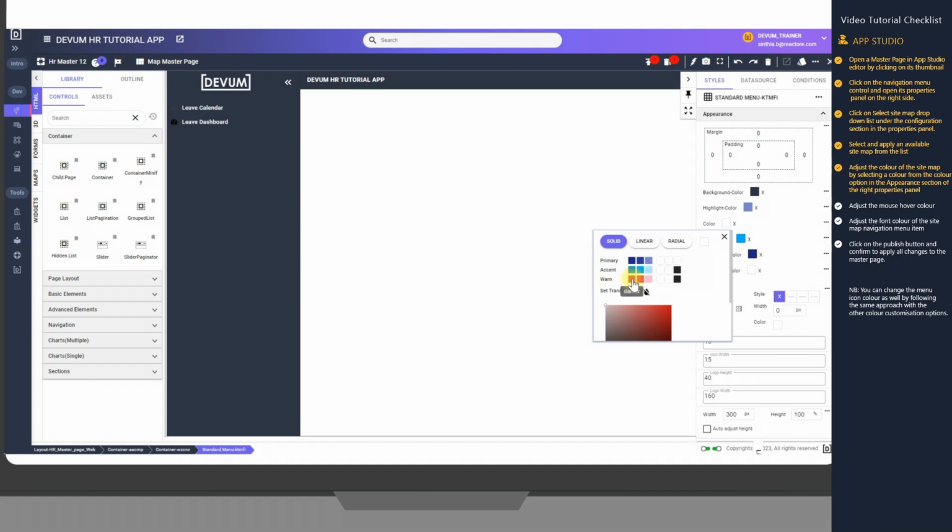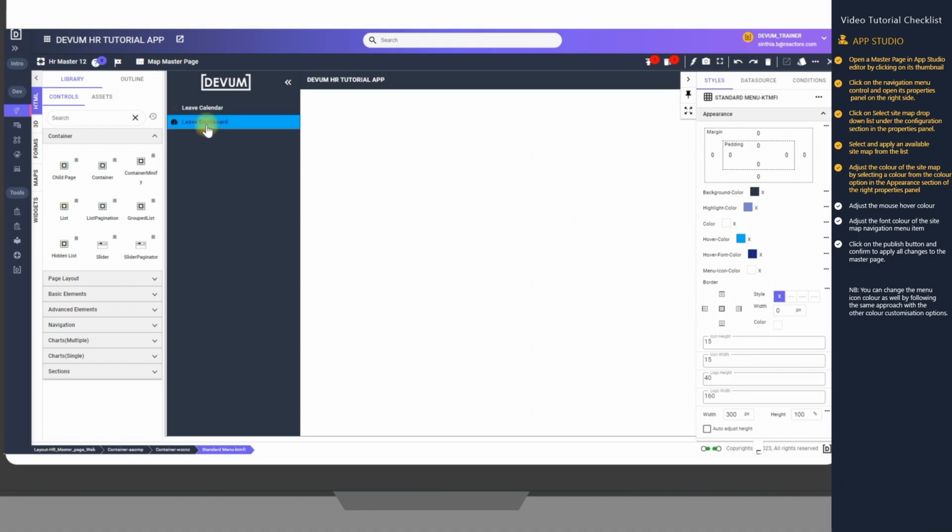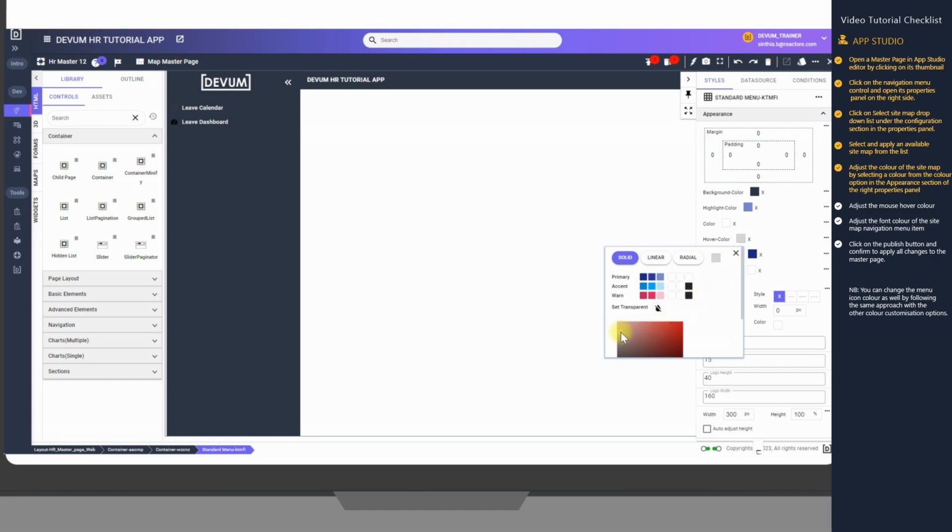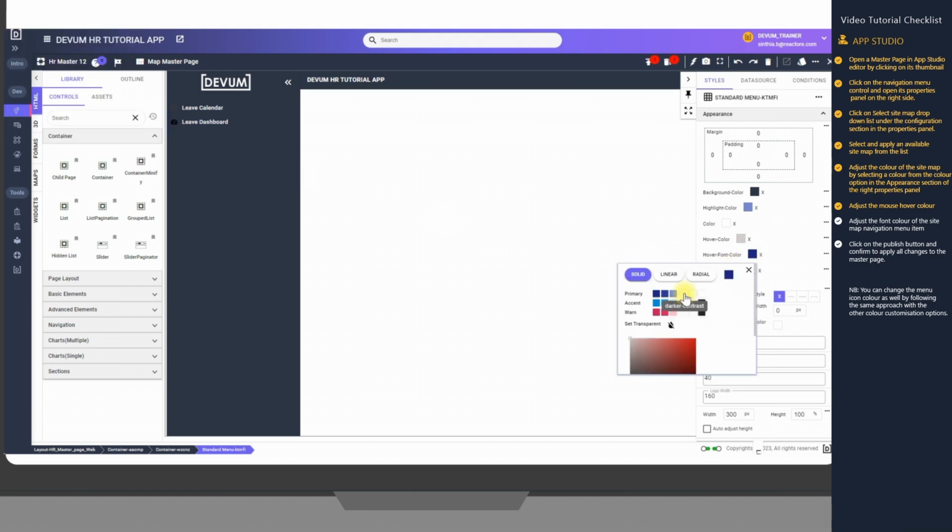and HR Management 1. Upon selecting the HR Management sitemap, we proceed to change the text color from white to red. Following this, we modify the hover color from blue to beige by selecting the desired color from the color palette. In this way, we can customize the text color, hover font color, background color of our choice while setting the sitemap to the master page.